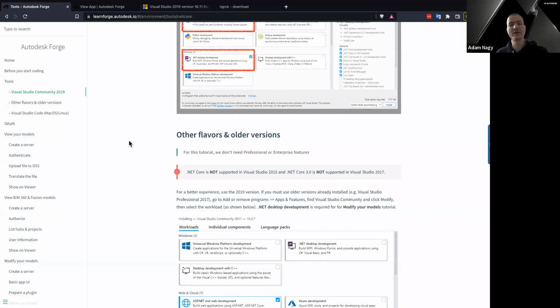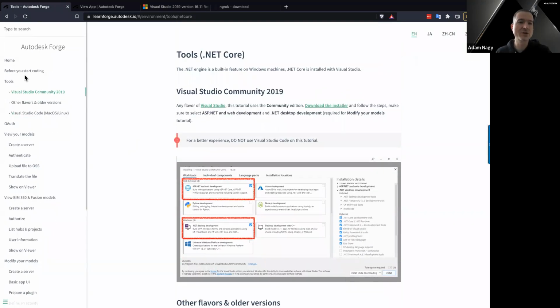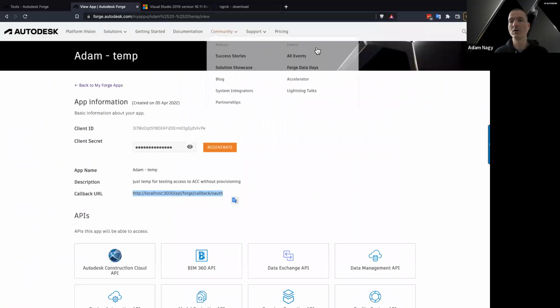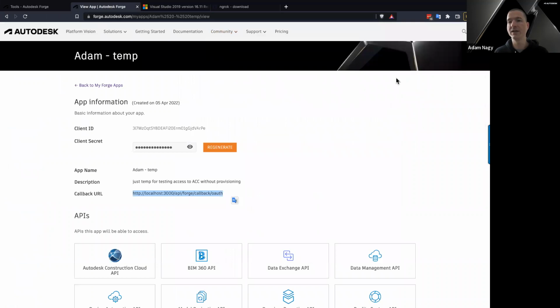So that's all, really. Just make sure you are logged into your Forge account on forge.autodesk.com, logged in with your Autodesk ID, make sure you have an app, and then make sure that the callback URL is correct. It's the one that we will be using today, where even the path is different and also the port is different. It needs to be 3000. So make sure of these.